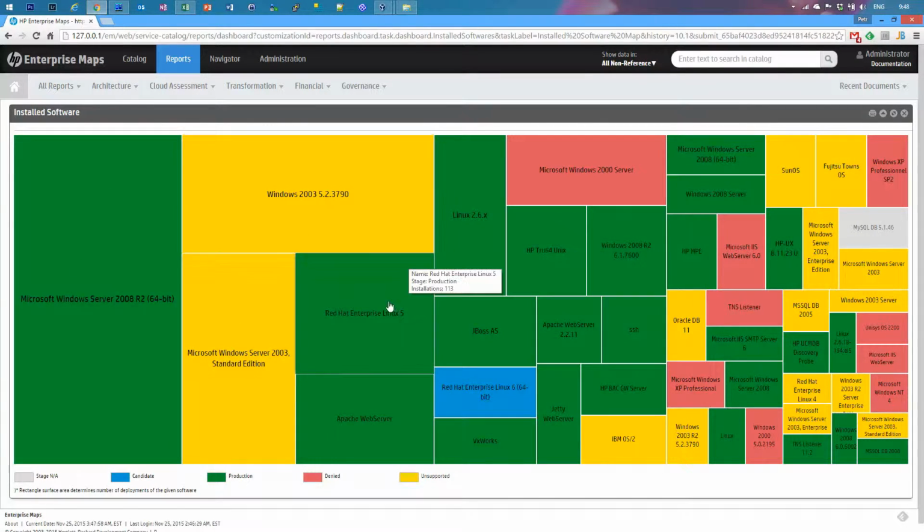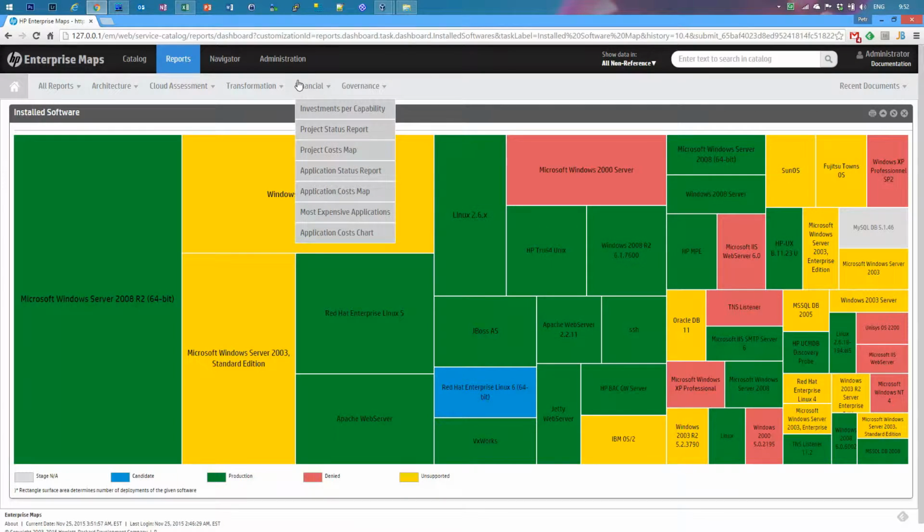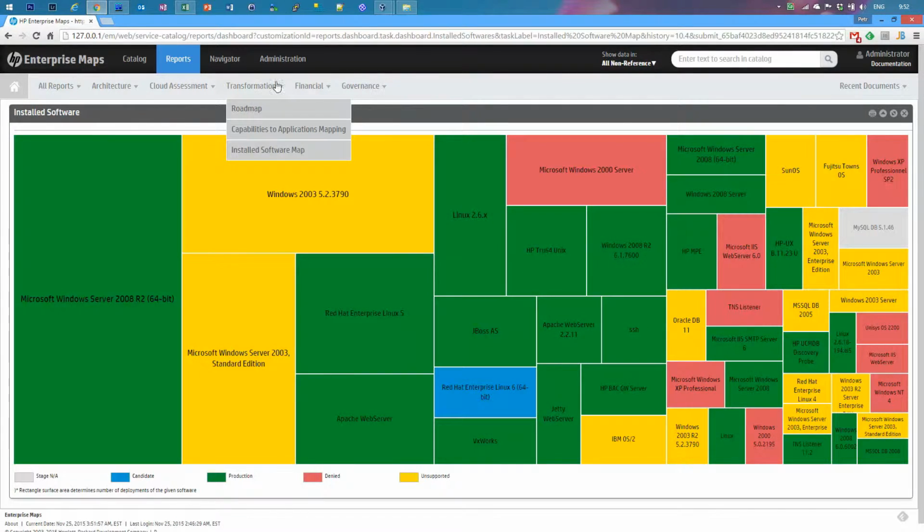The size of the box represents simply the number of installations. So the bigger the box, the more this software is used. The most used is Windows Server 2008, which is probably good, but as you can see, you still have plenty of 2003 version which is unsupported, so you should probably migrate it to 2008. Okay, so that was the installed software map.